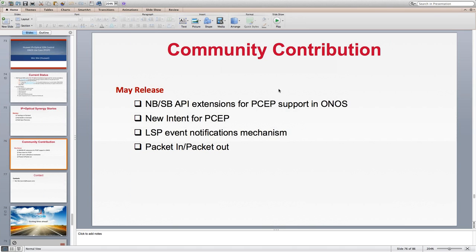The last one is pack in, pack out. We just reuse the asset concept from the IP RAN use case.